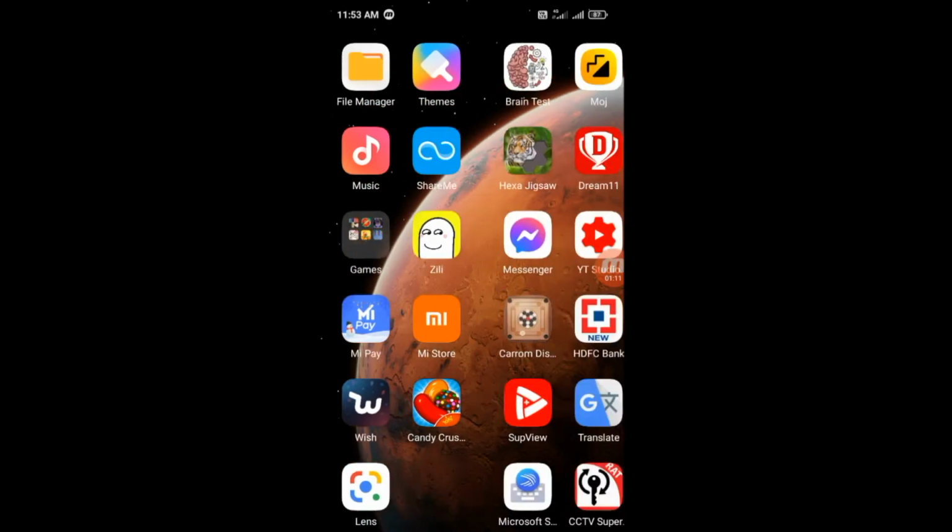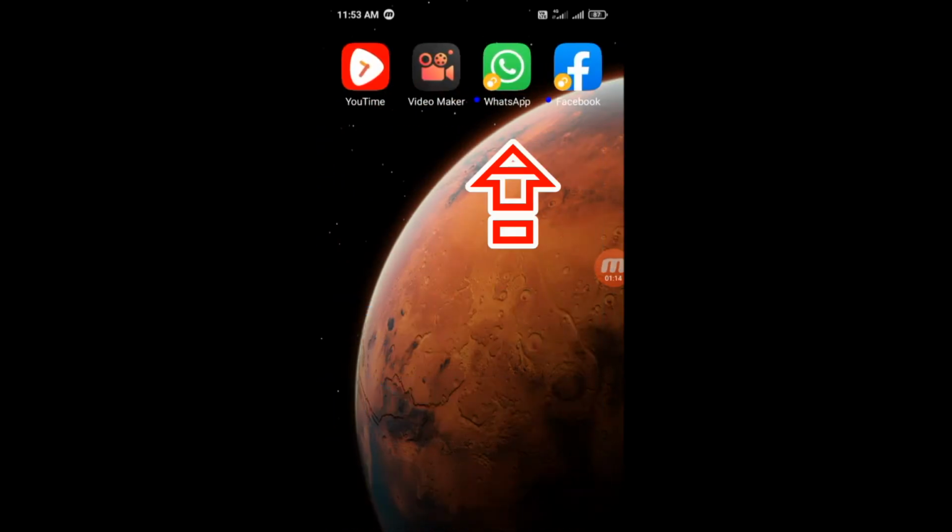Go to menu. Find the second WhatsApp, it will be the WhatsApp icon with an orange lock. Open it, it will open as the new WhatsApp.